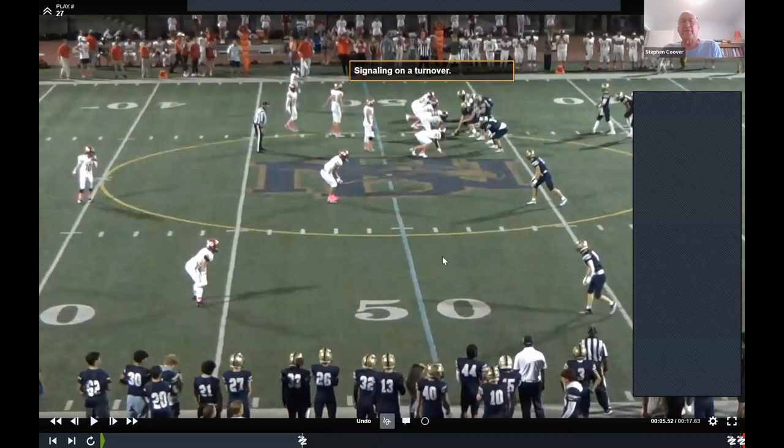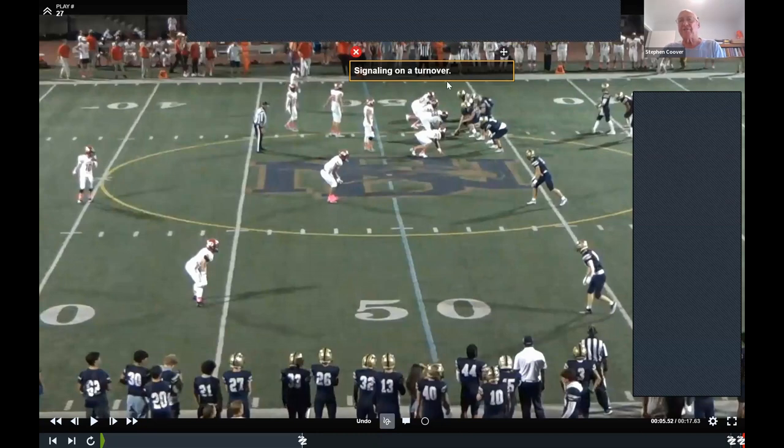Exactly. No, we're good. The only thing is that whatever comment is put on there is going to stick, because we're now writing on the master, as Robert said. So when I wrote signaling on a turnover here, that's going to stick unless I, Steve Kubert, get rid of it because I'm the one that wrote it on there.